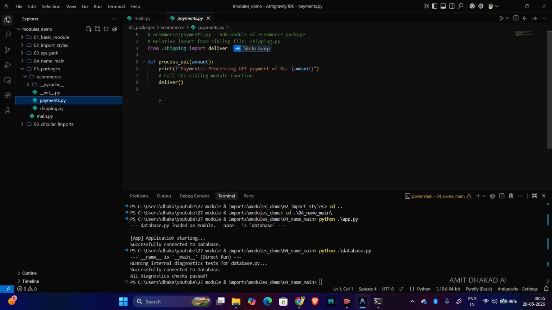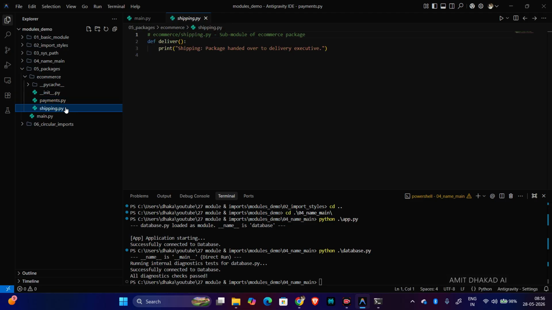Inside payments we have the process API function, and inside that you can see we are importing from .shipping import deliver. Dot shipping means the current directory. Inside that we have deliver, so it will print the message. Okay, so what happens if I run this one?